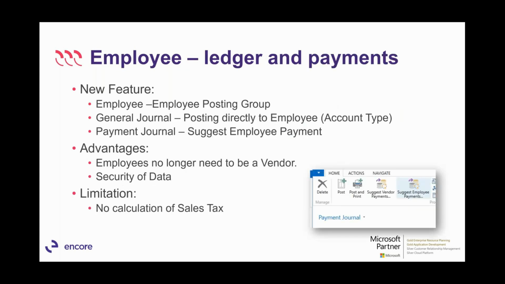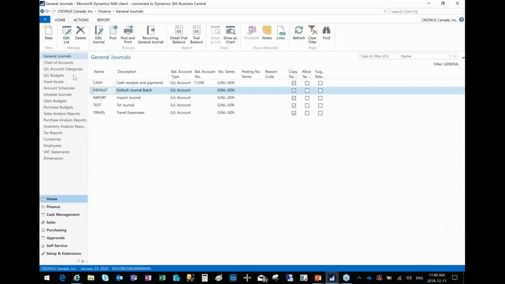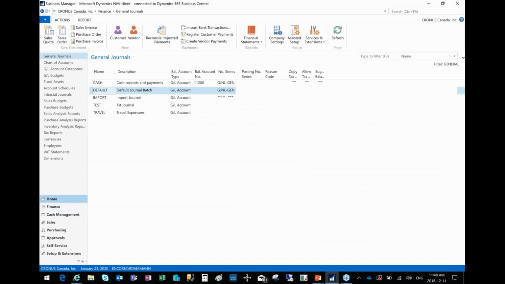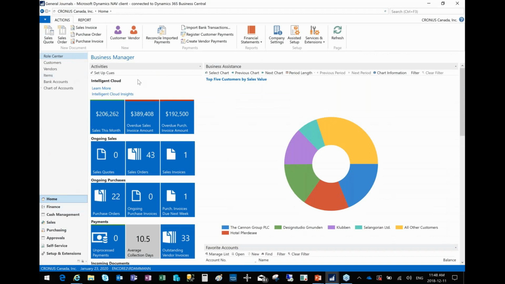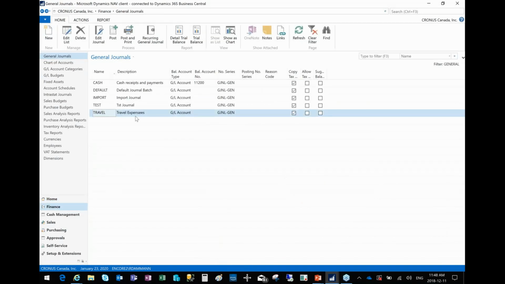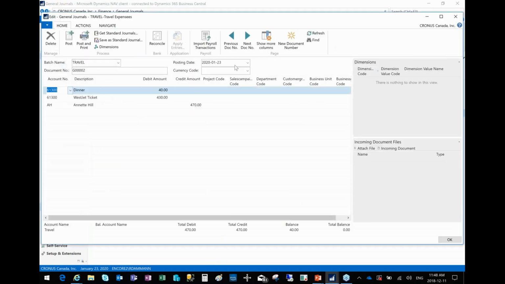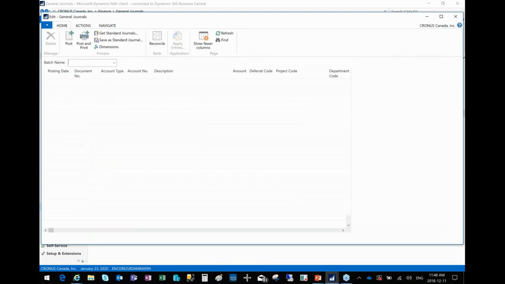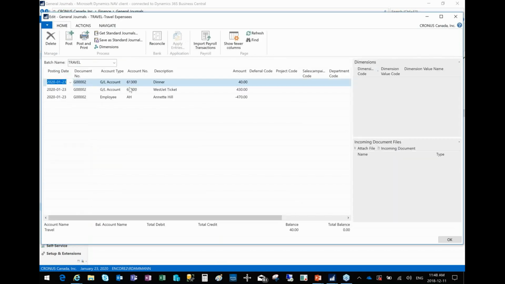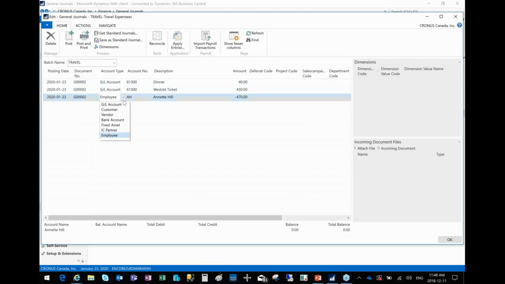A thing that was already implemented in NAV 2018 was the employee ledgers and the payments. So when you go back to your client, let me show the client. I was at the journals. You could create a general journal, which is for travel expenses. Then you can edit the journal, and then you have, show more columns. You have one more account type. So our account type that we have now is the employee. And we have this drop down.